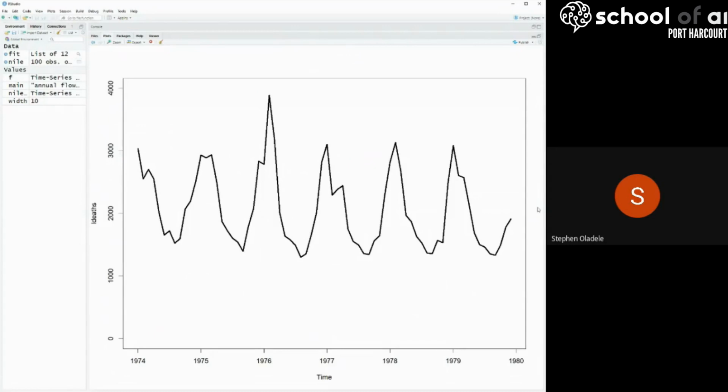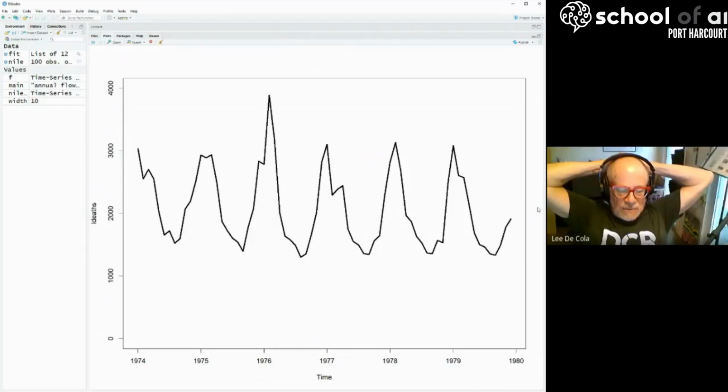So let's hear some comments about seasonality. What is seasonality? Okay, seasonality. Deaths peak at a similar time every year. It's clearly a seasonal pattern to those deaths.